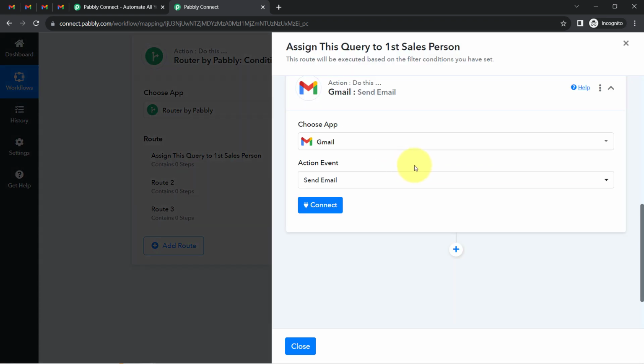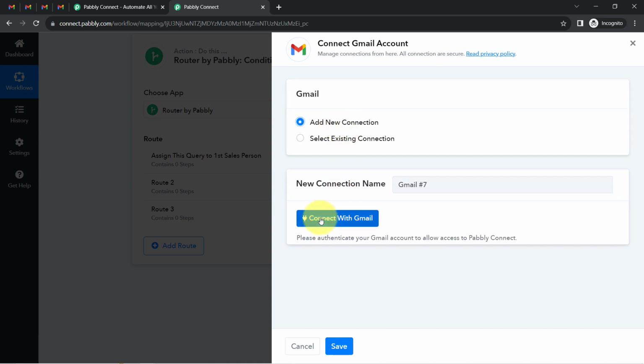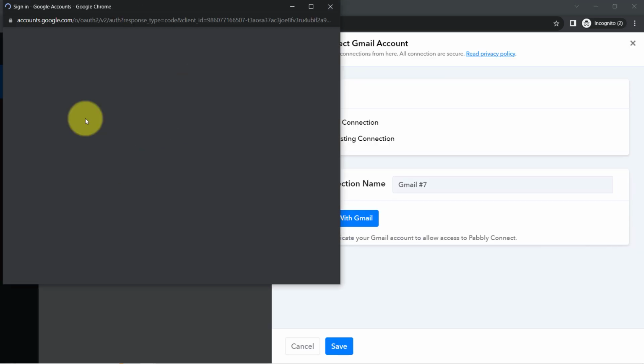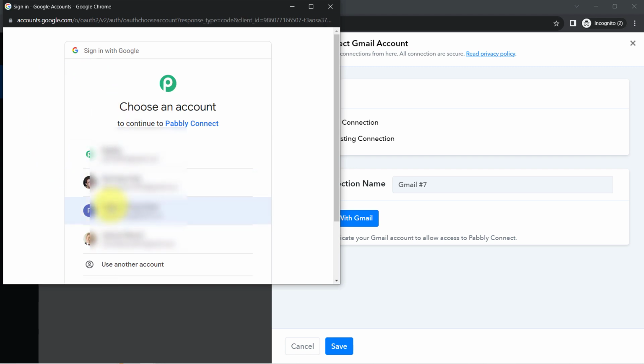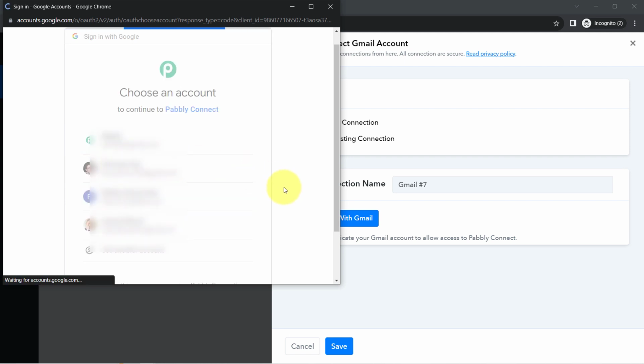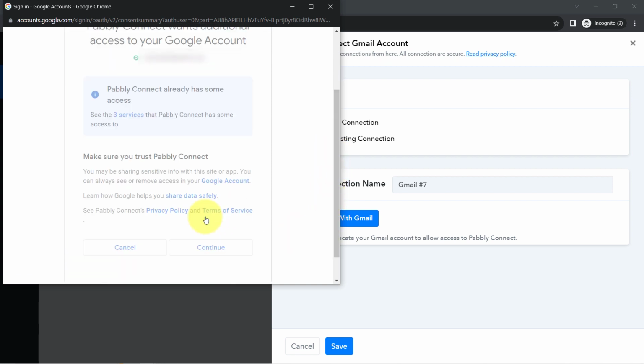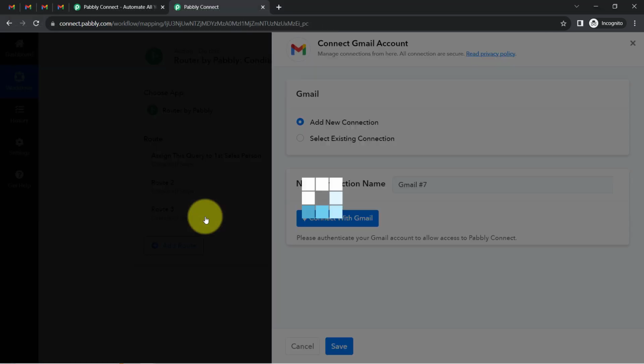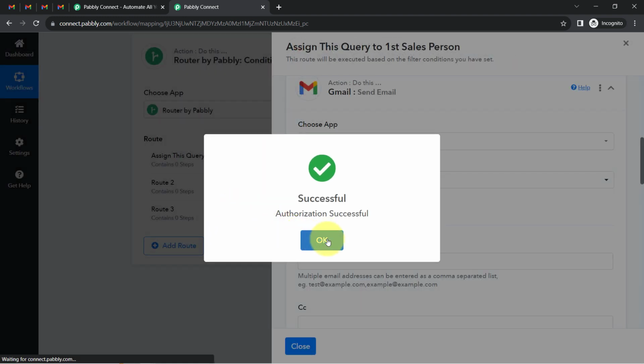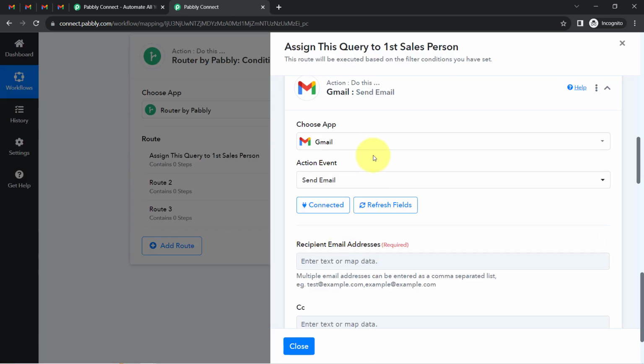Simply click on connect, then you will have to click on this add a new connection, then click on this connect with Gmail, and further it will ask you the access of your Gmail account. Okay, so it is asking for several Gmail accounts, so here I will be selecting my own Gmail account. Okay, so I have selected the same. Yes, it is not compulsory that you will have to select the account of your salesperson. You will have to use your own credentials only, and with your own credentials only you will see how we will send the mails to different persons. Here you can notice the authorization is successful and my Gmail application is finally connected with Pabbly Connect.